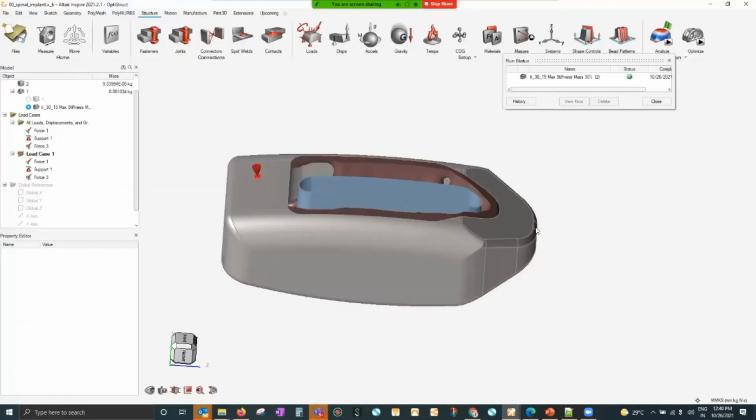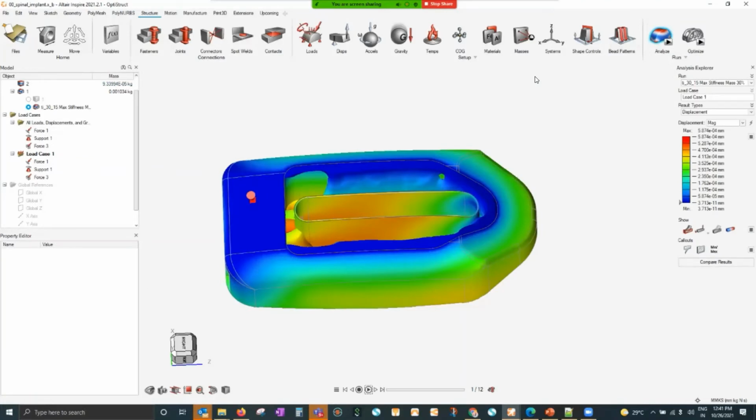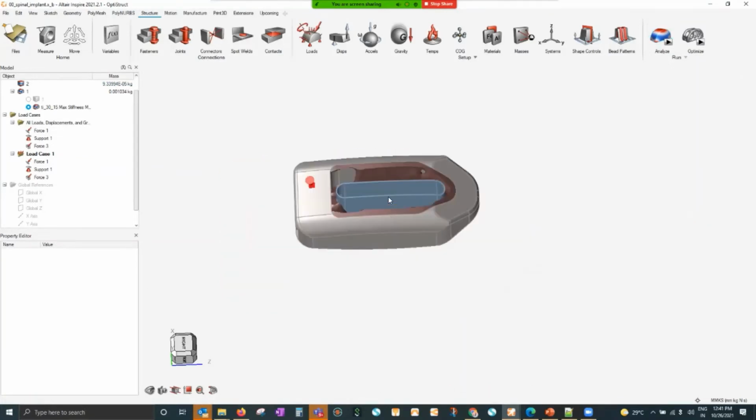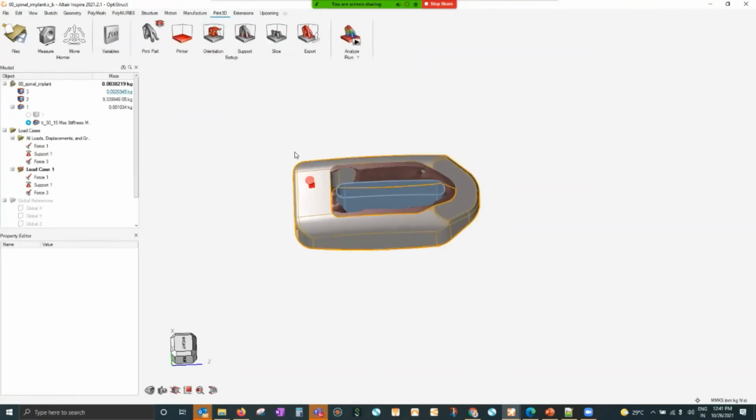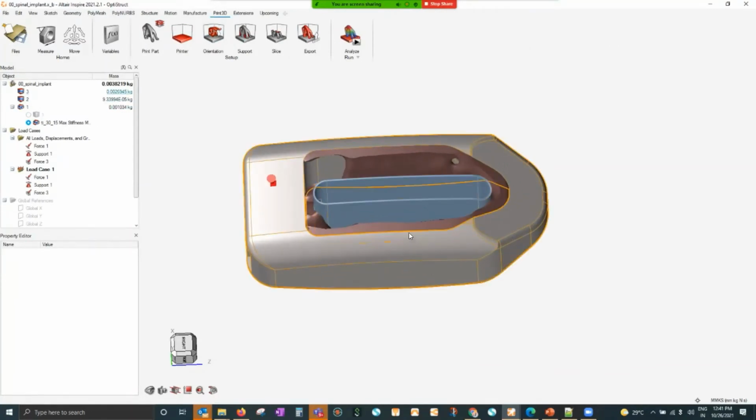So my analysis is also done. We have already seen the result anyway, but we can also see it over here. This is how you will see. Now we'll go to print 3D. Print 3D is essentially the way we'll do process simulation. We'll go to this tab, and we'll not use this mesh and all those complicated things. We'll directly start with our saved model.